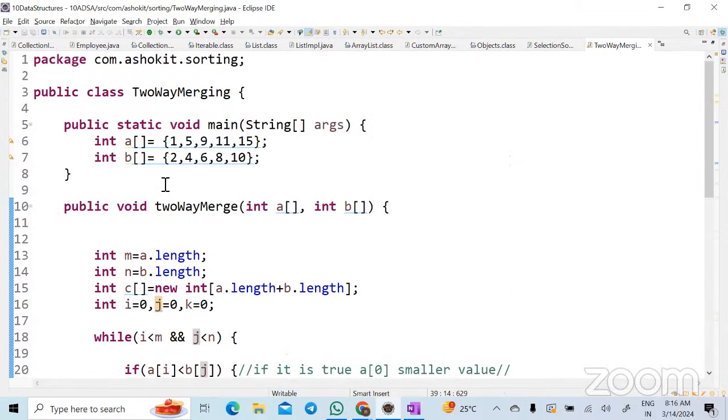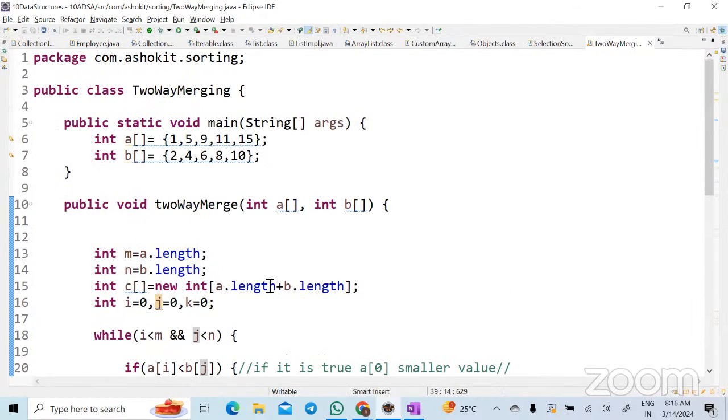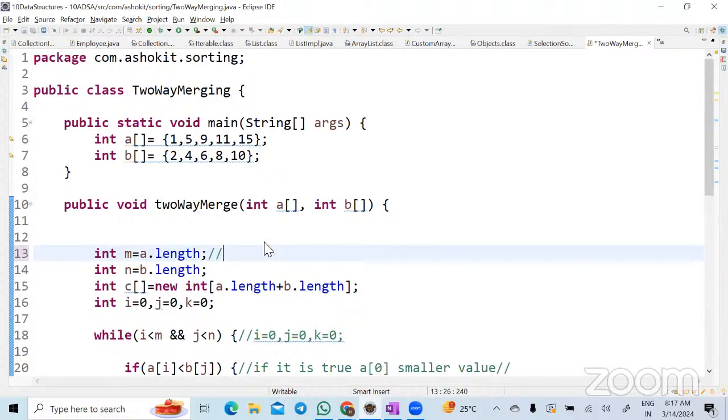Now let us do the manual debug and see what happens. This is the program. Initially, all of I, J, K are 0, correct? Now let's put a breakpoint here. What is the value of M? A dot length. What is the length of A? 5. Yes, A dot length means 5.